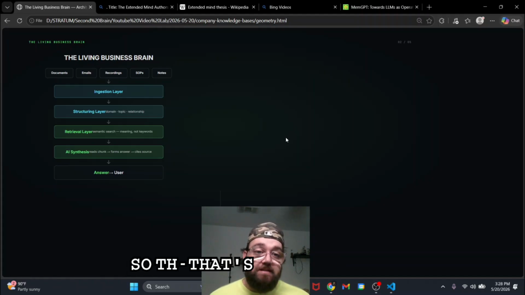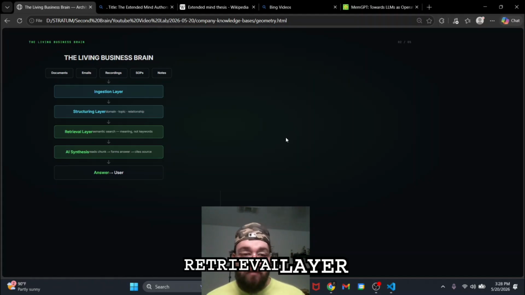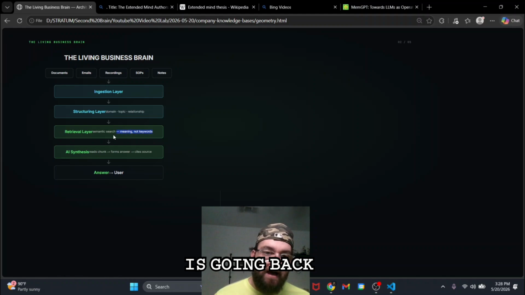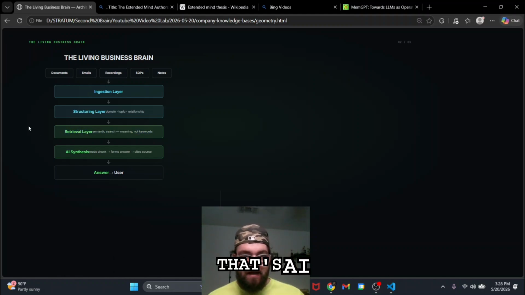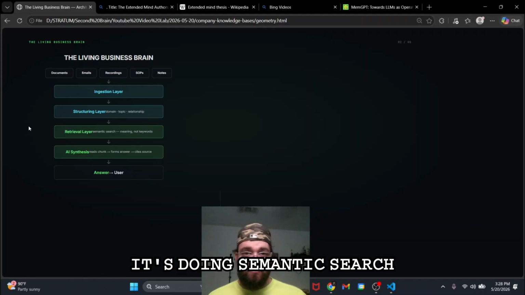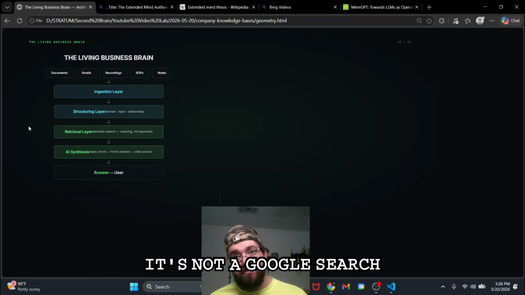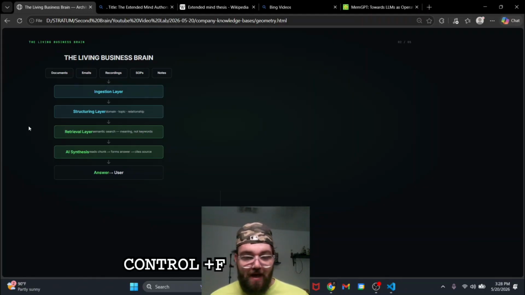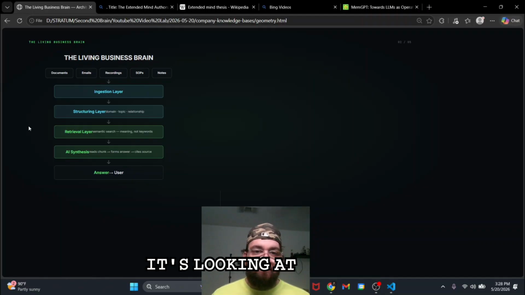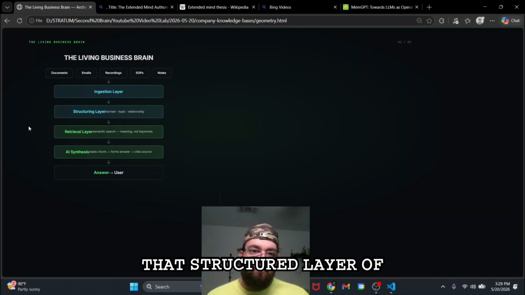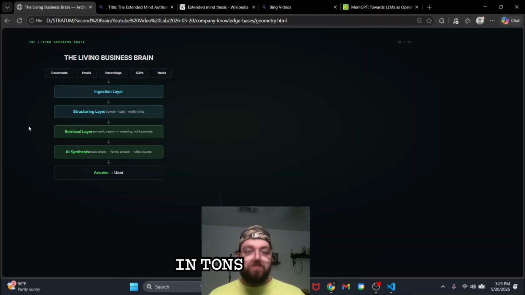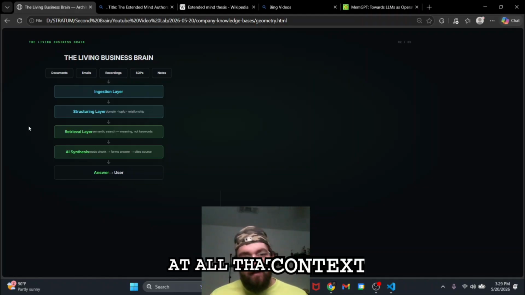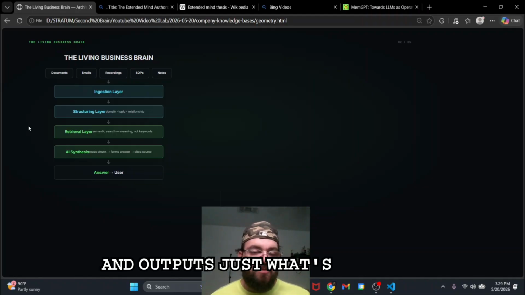So that's another layer. And then there's the retrieval layer. The retrieval layer is going back in and querying that and pulling good information out. And the retrieval layer, again, that's AI, and it's doing semantic search, not keyword search. It's not a Google search. It's not Control F to find something. It's looking at meaning, and it's looking at the meaning underneath in that structured layer of all those documents in that second brain. And then it pulls in tons of context, and then AI looks at all that context and outputs just what's relevant, right?